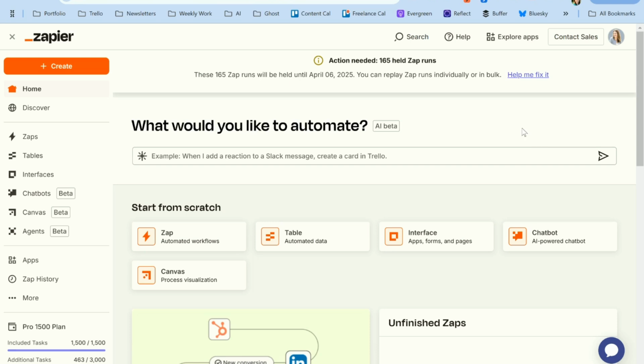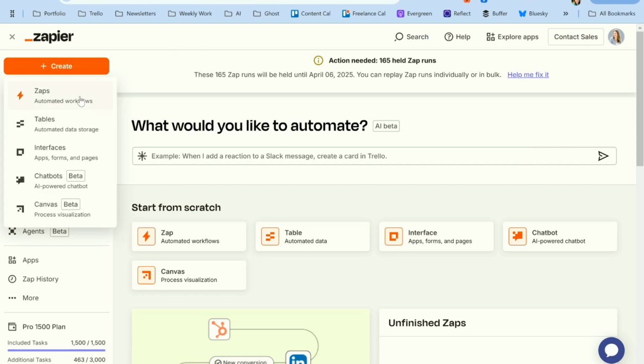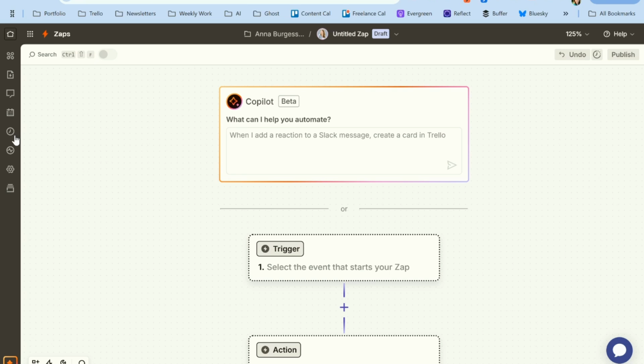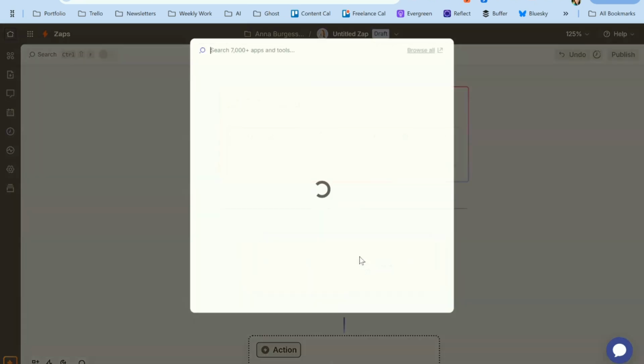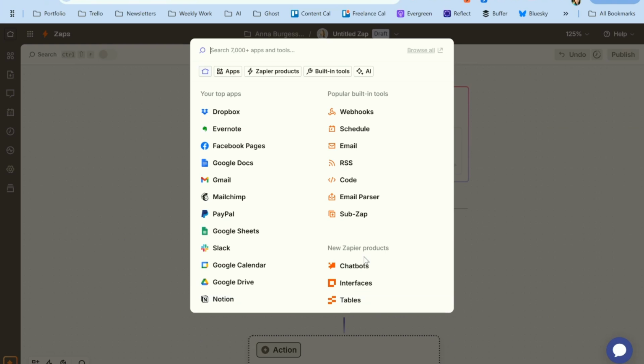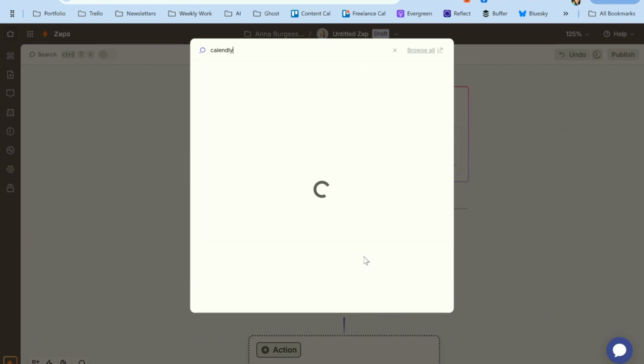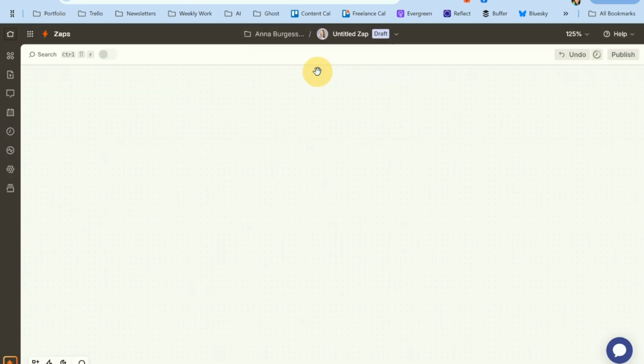If you've never created an automation through Zapier before, here's what you need to do to get started. You're going to come over here to Create, and you're going to create a Zap. On this screen, you're going to select a trigger event, and that's what gets your Zap started. So you're going to select Trigger, and then search from the thousands of apps available, and I'm going to just select Calendly. So I'm going to create an automation based on someone booking a meeting with me through Calendly.